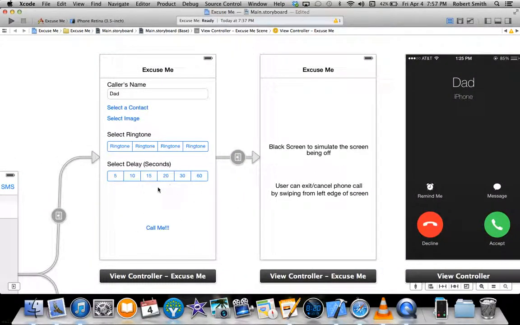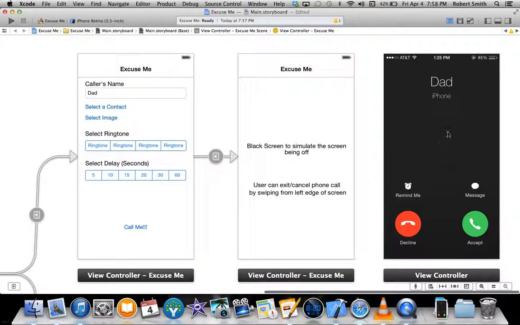So once they dismiss that alert view, and I'll also give them the option to never see that alert view again, the screen will go black. So I'll make the screen as black as possible to simulate the device being turned off. And once the delay has expired, this screen will display, which will be a UI image view that will look identical to Apple's default incoming call screen.